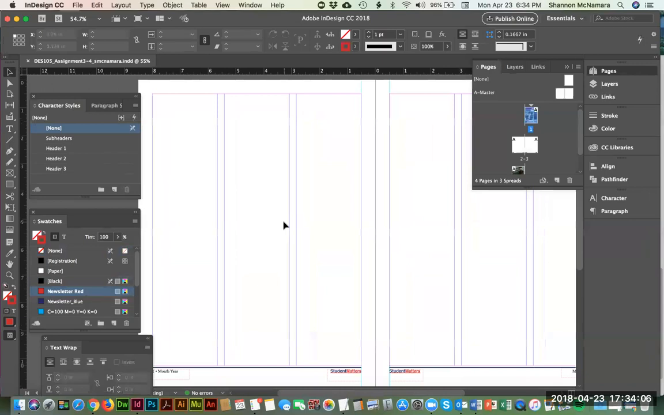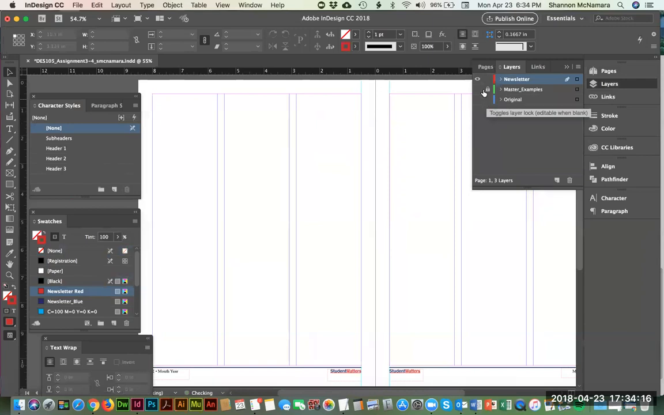Well, let's not really design, but let's do pages 2 and 3. So I'm going to open up my layers panel. And I'm going to unlock my originals and turn that on because I want to place my PDF for page 2 and my PDF for page 3 over here, so that way I can redesign it on my newsletter layer.